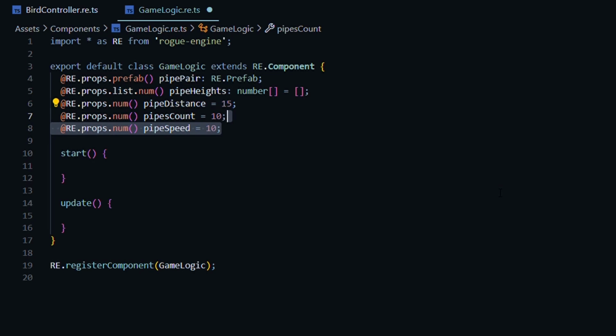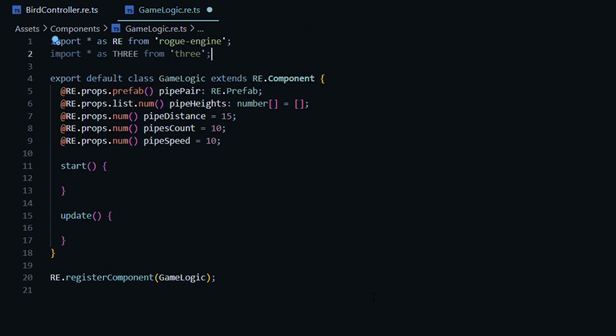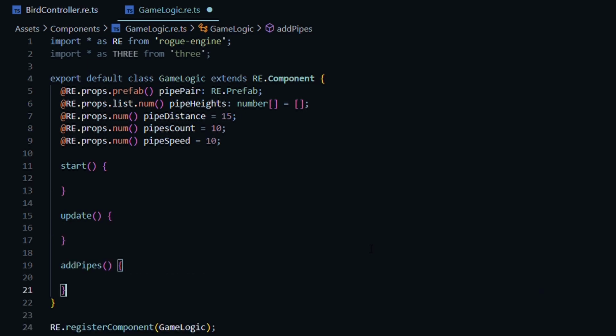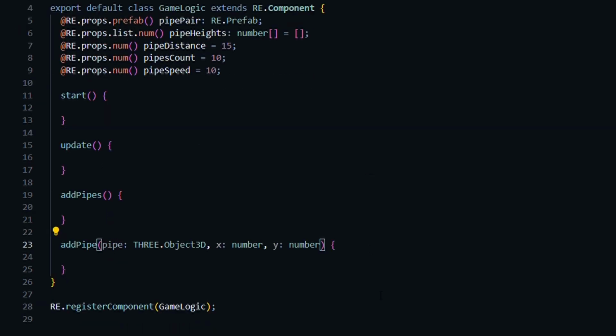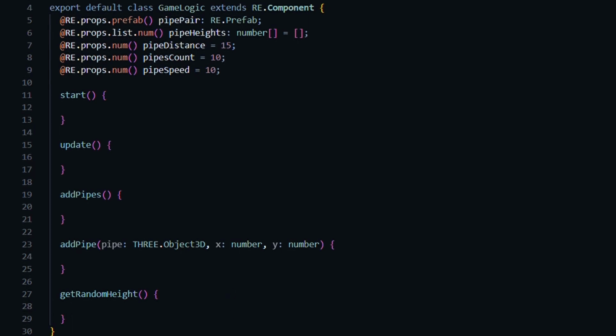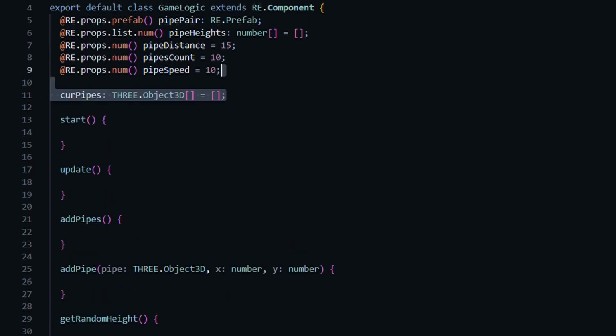Yes, we're going to move the pipes, not the bird. This is a common practice in all game engines to prevent us from breaching the floating point limits of the world. I recommend reading up on the subject if you're interested in procedural worlds. Now we'll import THREE.JS like before, and then below the update, we'll add a method called addPipes and another one called addPipe, where we'll pass a pipe object and x and y coordinates. We'll also need another method called getRandomHeight to pick a random height from the pipe's height array. Another thing we'll need is an array field to hold the instantiated pipes. We'll call it curvePipes and initialize it in place.